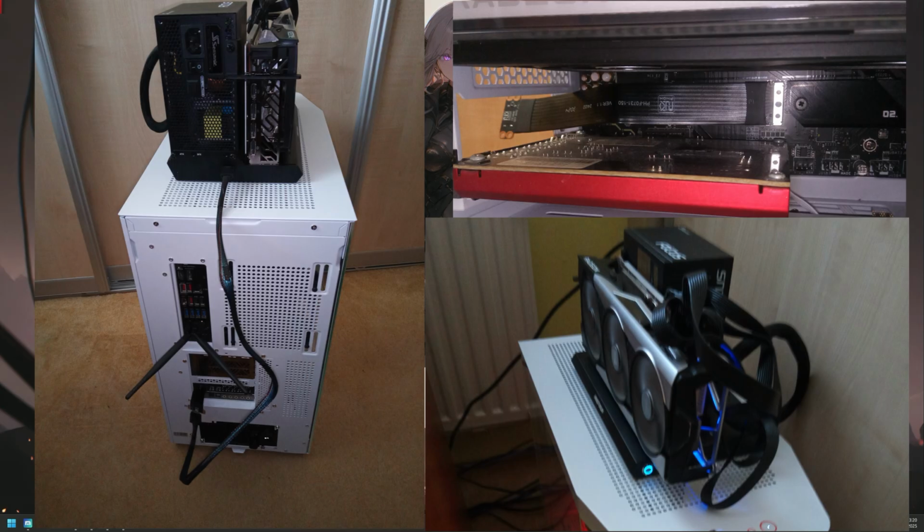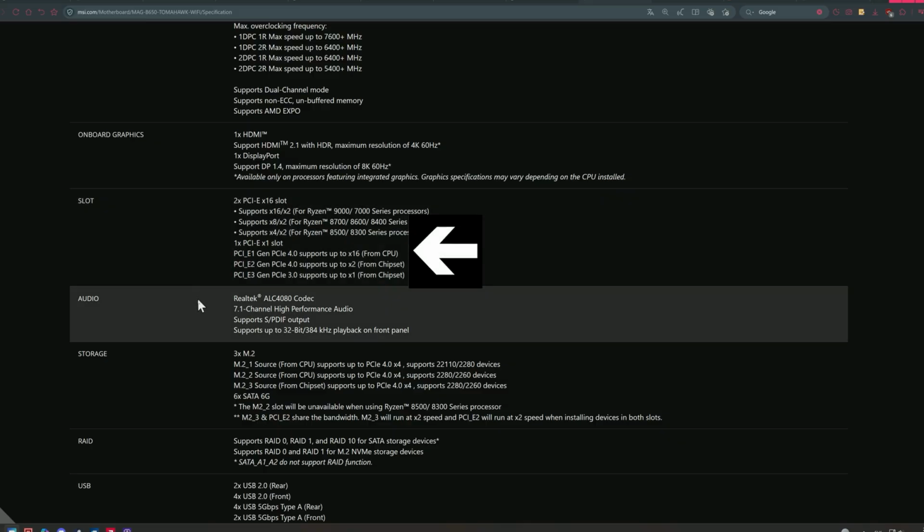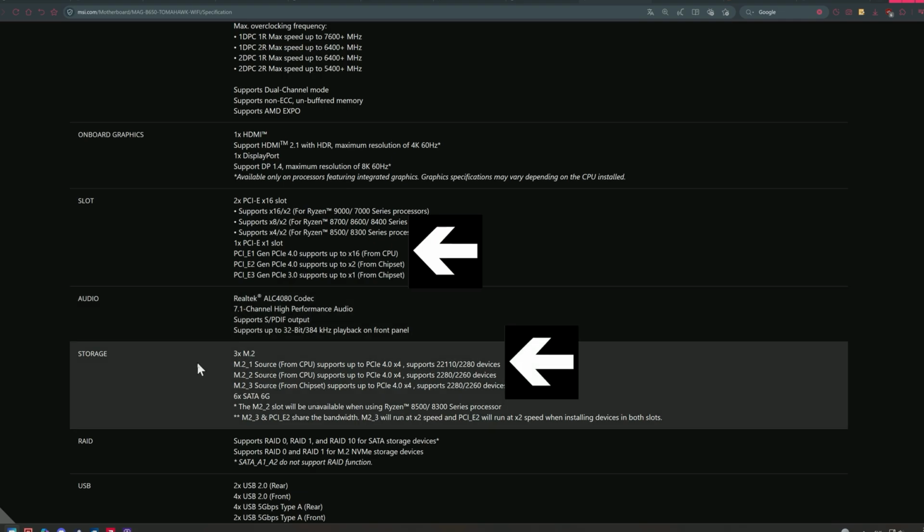This is the cheapest route, where you can game on a not so expensive motherboard, where you only need a PCIe Gen 4 primary slot and a capable PCIe Gen 4 x4 M.2 slot.